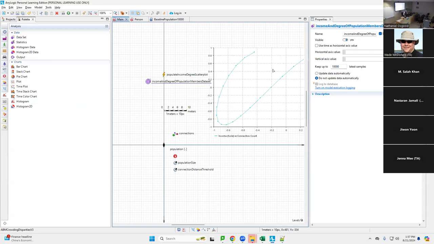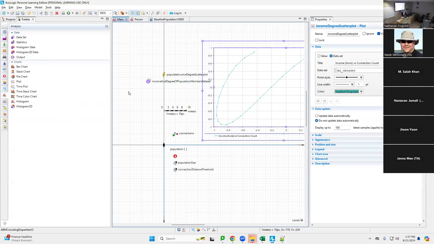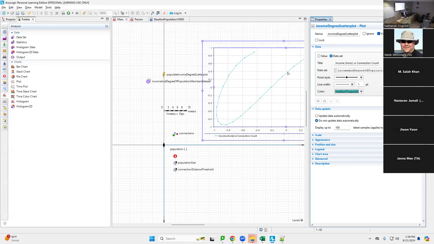Now, we have one final thing to do. We haven't wired up this to this data set. Remember, building these models is about connecting these pieces we add. So we have to specify what the data set is here on which this depends. What is the data set on which the scatter plot depends? Can anyone say? Yeah, it's the income versus degree. So income and degree of population members data set. Are we okay with this?